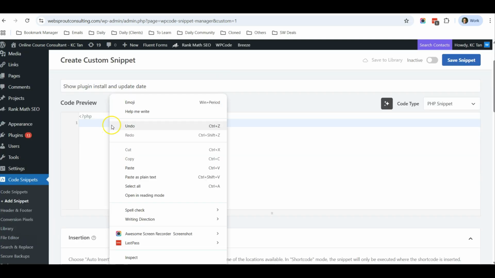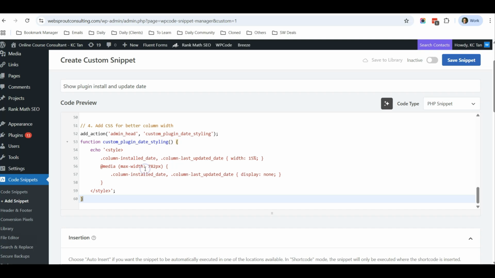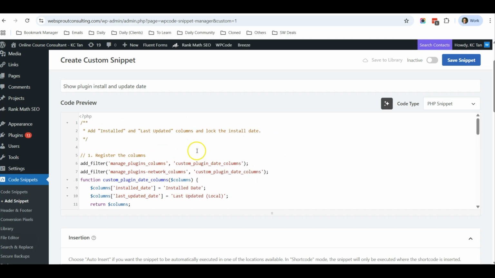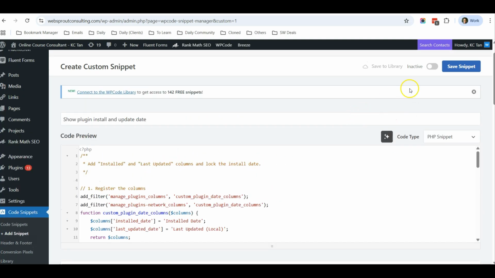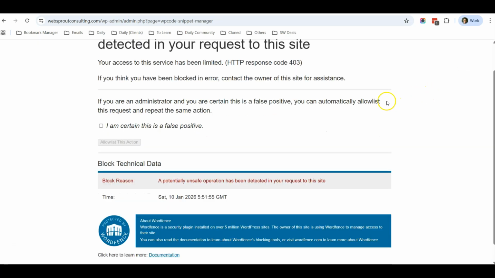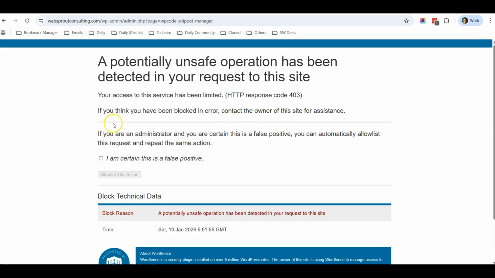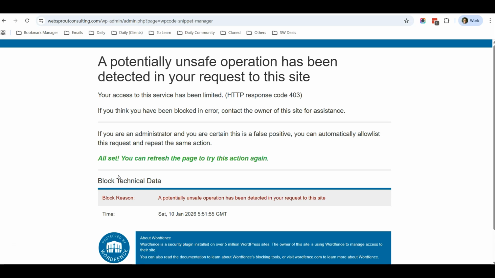And I will click here and paste. So this is all the coding that I just copied over. Scroll up, and make sure you toggle this to active. And finally, save snippet. If you have WordPress installed, it will try to block because you are trying to install some custom coding. So you can just check this box, I'm certain, and allow this action. And then you can refresh this page.